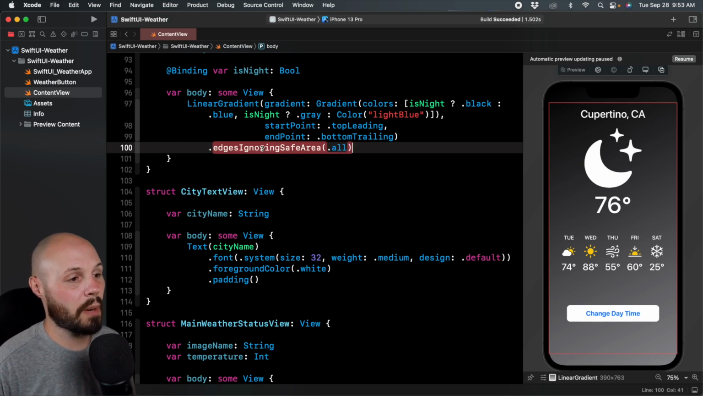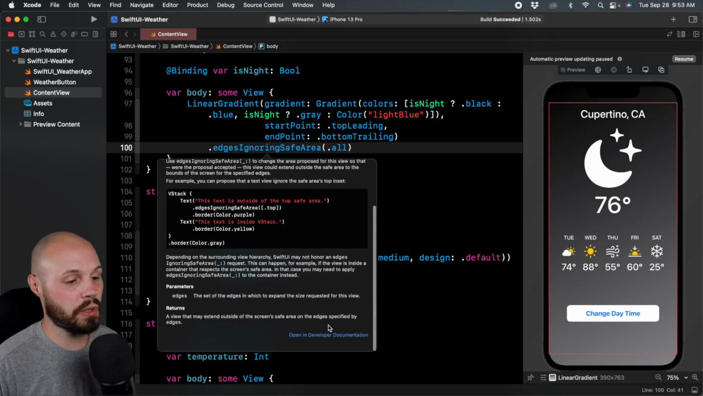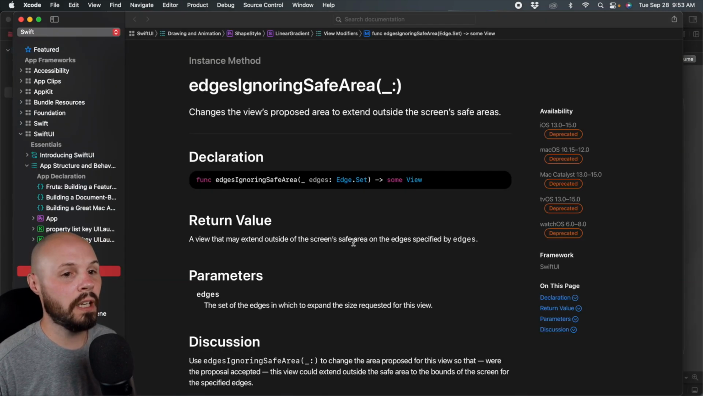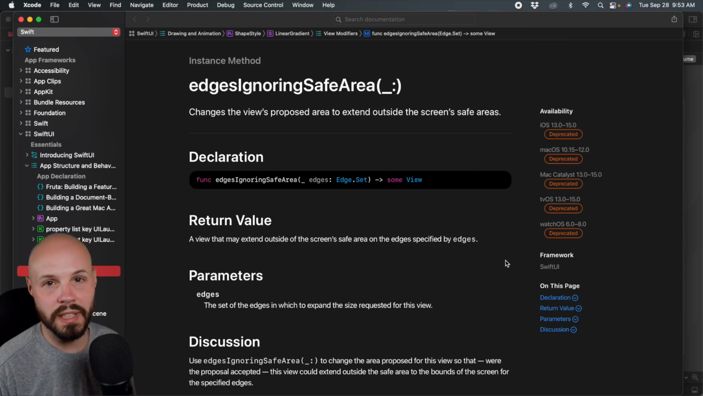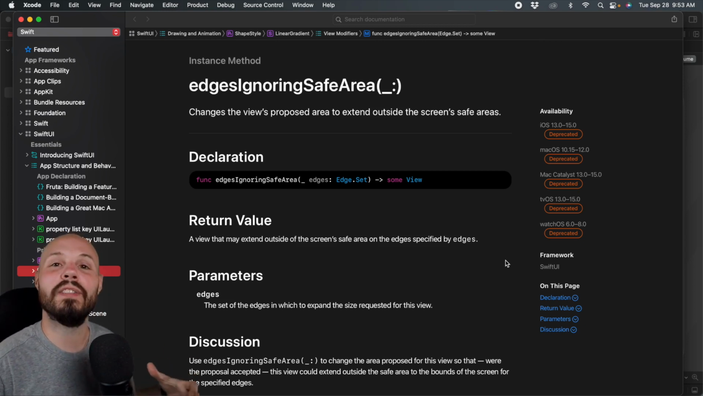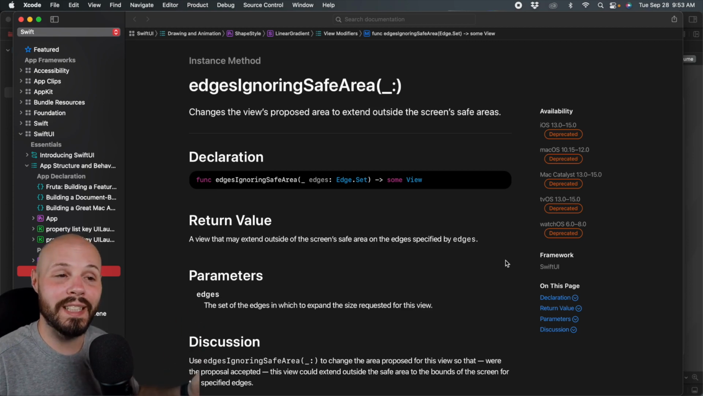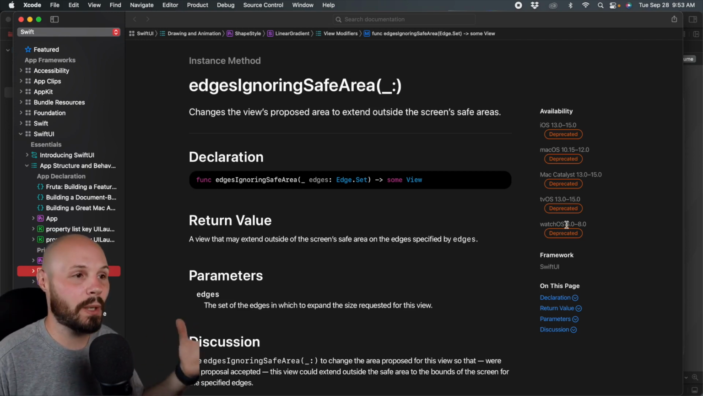And we can see that if we option click on ignore safe area and go into open developer documentation, you can see on the right, deprecated. Now you may be wondering well, how do I know if it's deprecated? A lot of times you got to look in the Xcode release notes. In the iOS developer world, after WWDC in June, so from June to September, Xcode betas are coming out. Everybody's looking at the documentation. You're seeing all the new deprecations. A lot of people are talking about them on Twitter.